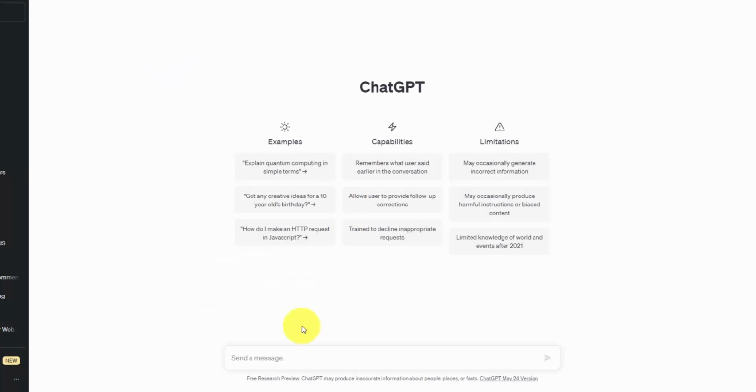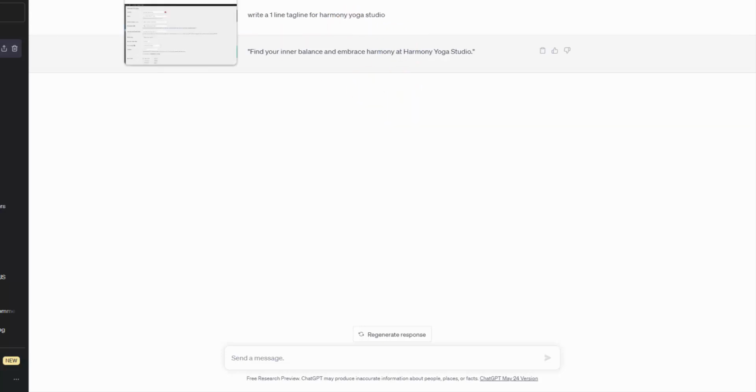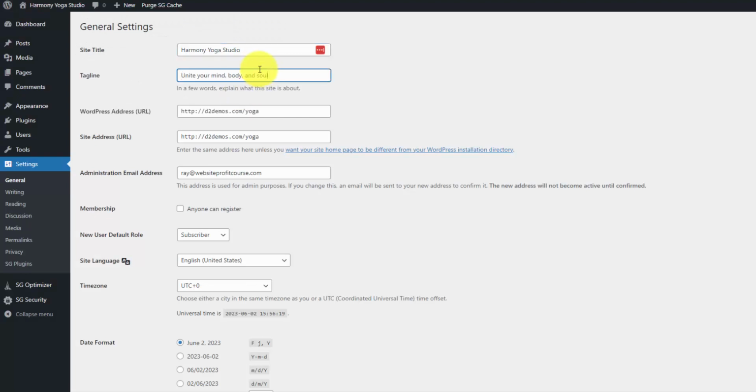So if you go over to ChatGPT, it'll generate whatever you ask it. So you can say, write a 1-line tagline for Harmony Yoga Studio. And it'll give you that information, and you can tweak it however you like. But you can see how it generates it for you. So this one says, find your inner balance and embrace harmony at Harmony Yoga Studio. The one that I generated before, it's unite your mind, body, and soul. And I think I did shorten that, but it does give you a custom answer each time. It'll kind of reword it. Let me paste in our site tagline.